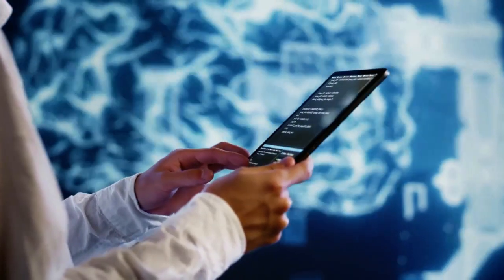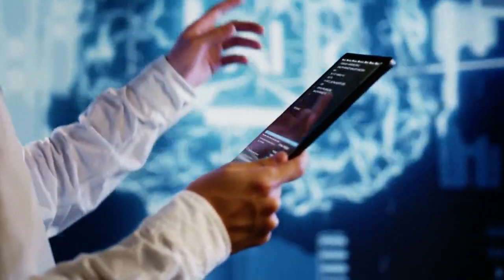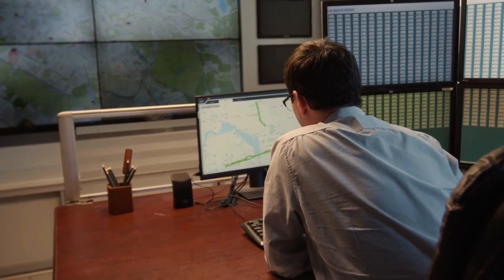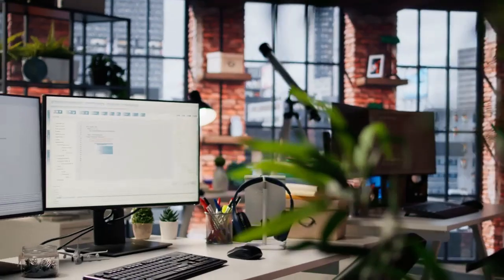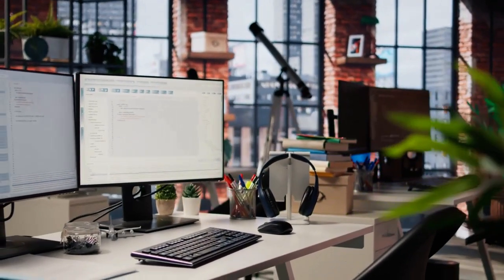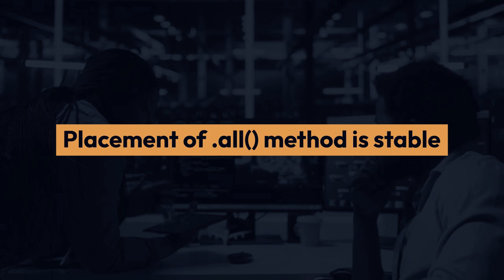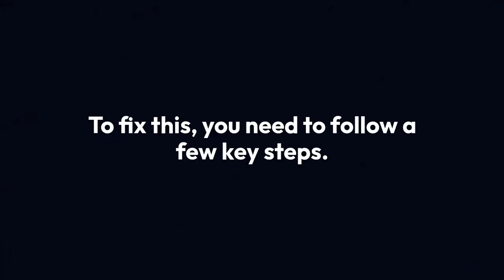One common reason is an incorrect or outdated dependency. Maybe your requirements.txt file isn't pinning a specific SQLAlchemy version, or your GitHub Actions workflow isn't installing the right one. This can lead to unexpected behavior if a new version changed something, though the all method's placement is quite stable. To fix this, you need to follow a few key steps.